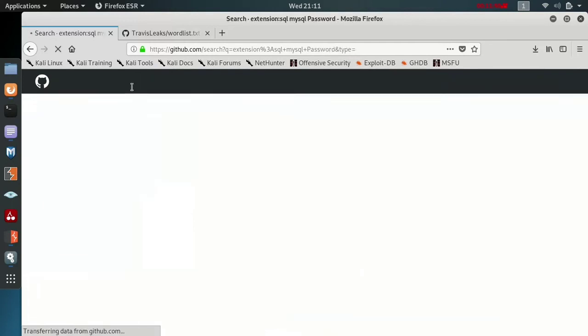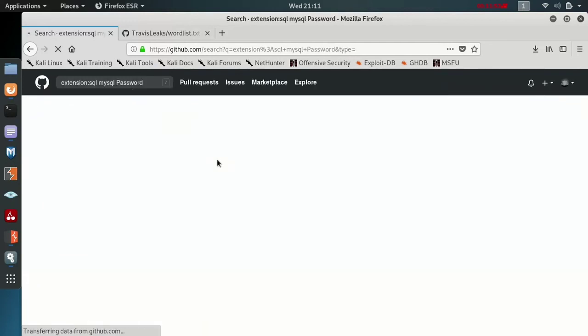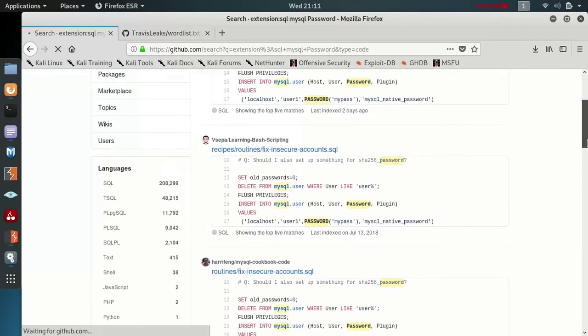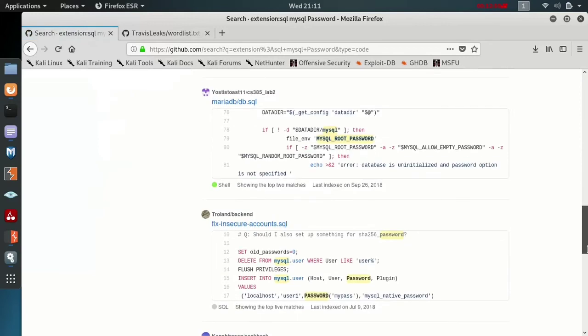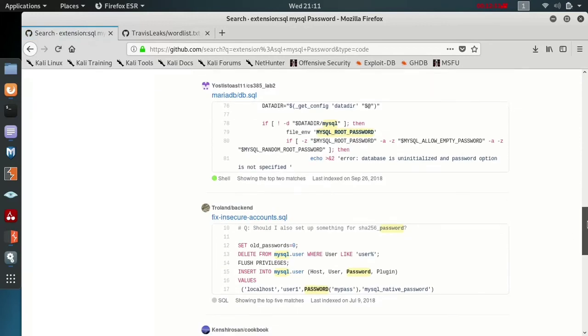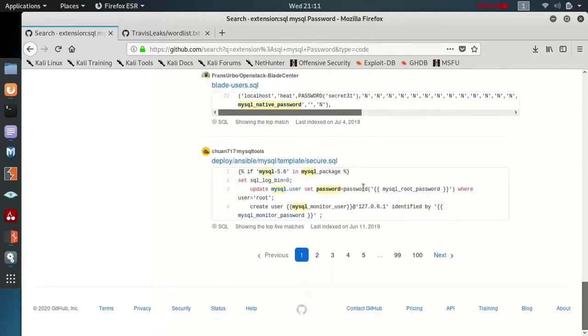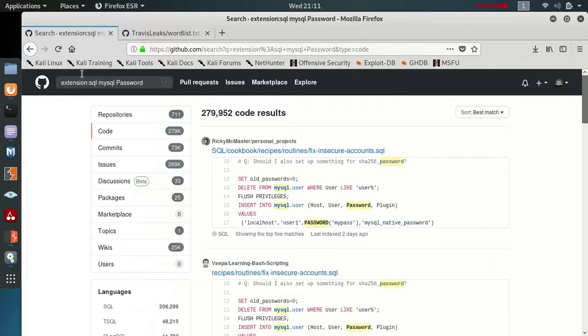Let's see how GitHub gives us the result. In the code structure we may find some juicy information. We got some passwords, yes, MySQL passwords, and you will see there are a lot of pages you have to check. We see some IPs and their local server information. This is how we can utilize GitHub Recon.